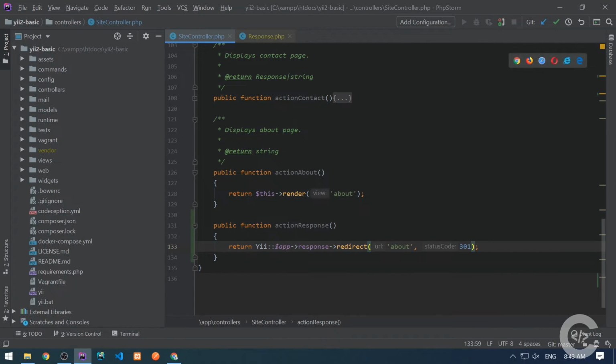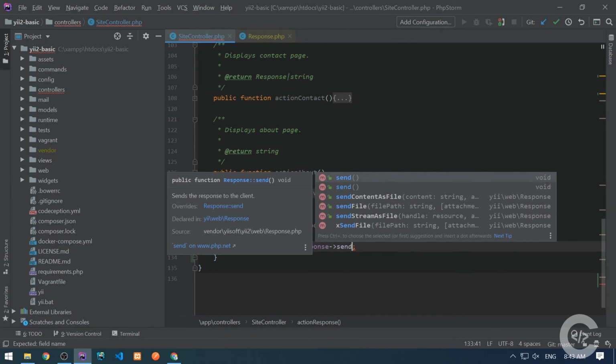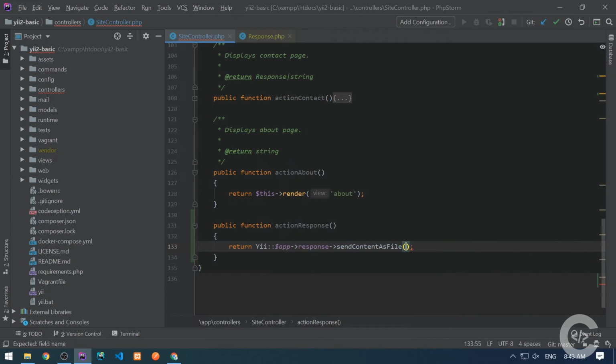Let's see how to send files using the response object. The response object gives us 4 methods to send, and we're going to cover 3 of them. Send content as file: here we can write hello world and then the file name like test.txt, and when we access the response, it will force download this test.txt, and inside, hello world will be written. We can also send a file immediately and specify a file path here, and we can still specify the attachment name.